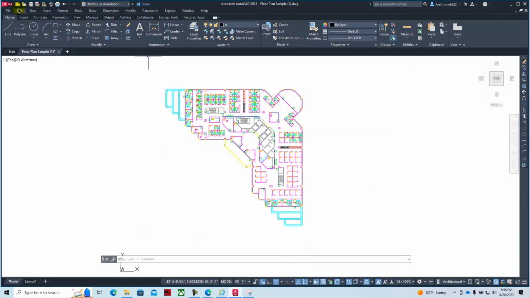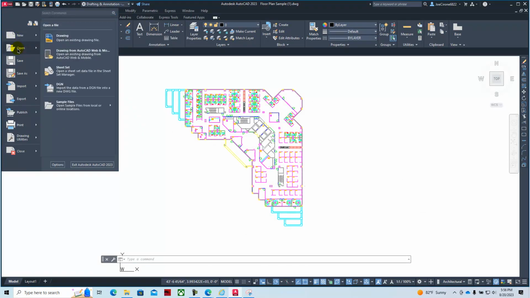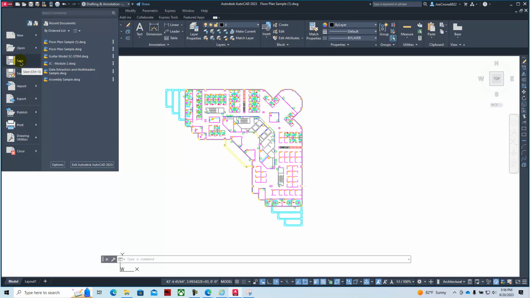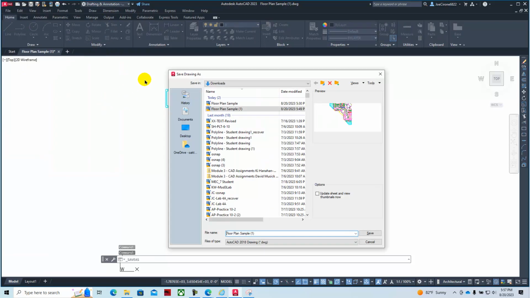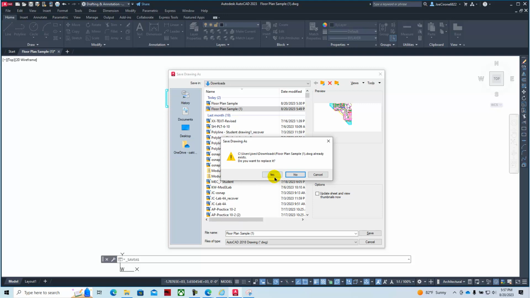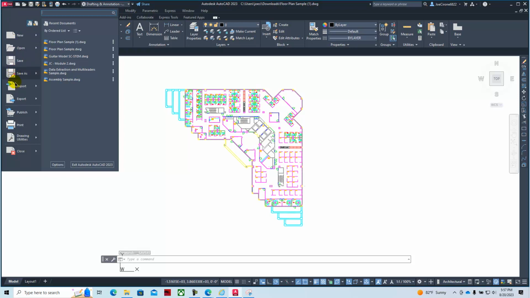If I come back here into AutoCAD and hit the big red A, I could start a new drawing, I can open a drawing, I can save my current drawing. If I say save as, I have the ability to save it with different drawing formats. But for right now, we're just going to go with save as. If I wanted to save this into my downloads, I could save it as floor plan sample and hit save. Since it's already there, it'll replace it. I'll just say yes. Again, the application menu allows us to go through, and it also keeps a history of the drawings that we opened recently.